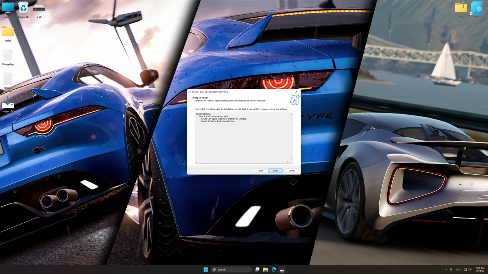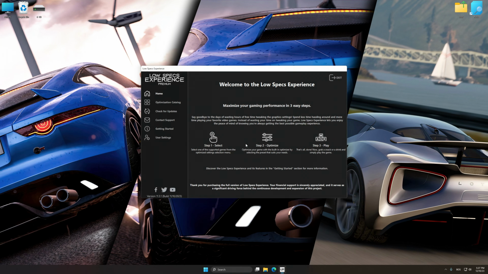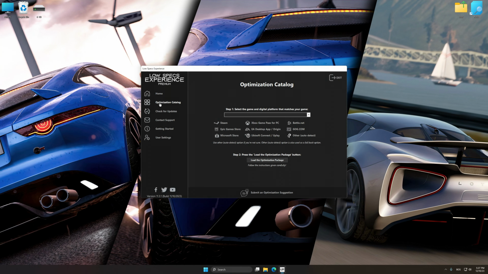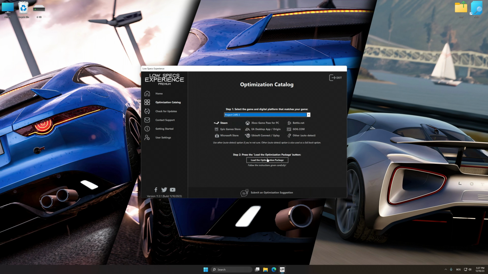So first of all, start the installation process for the Low Specs Experience. Once the installation is complete, start it from the newly created desktop shortcut. Now select the optimization catalog, select the applicable digital platform, and then select Project Cars 1, 2 or 3 from this drop-down menu. Once done, press the Load the Optimization Package.